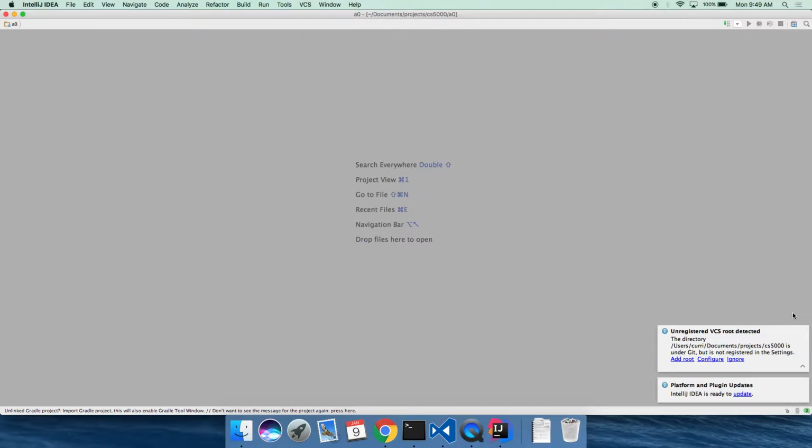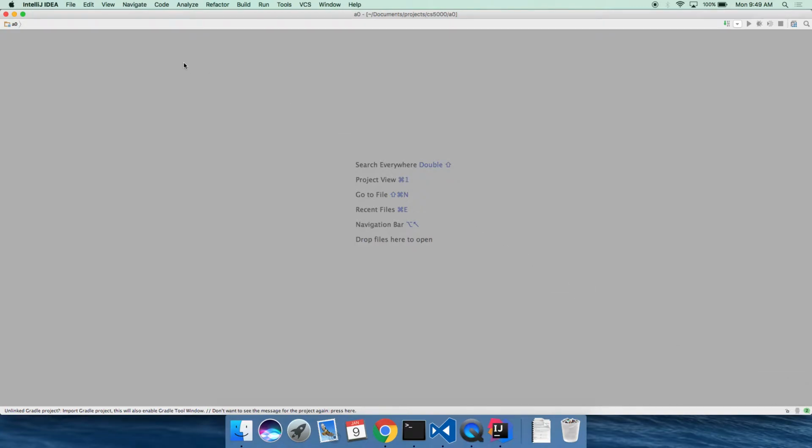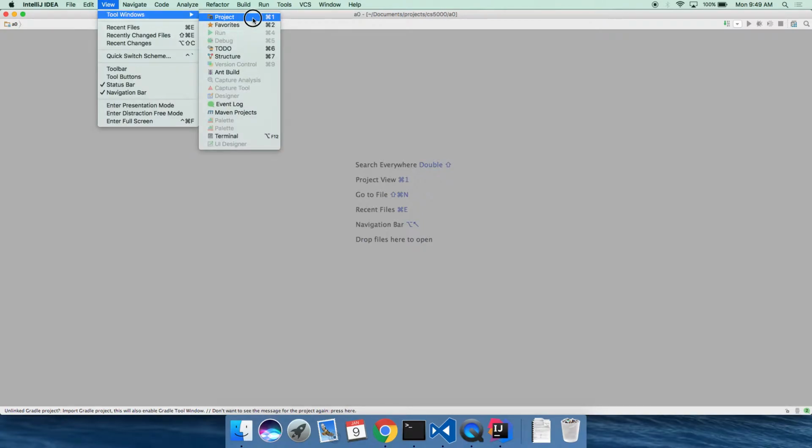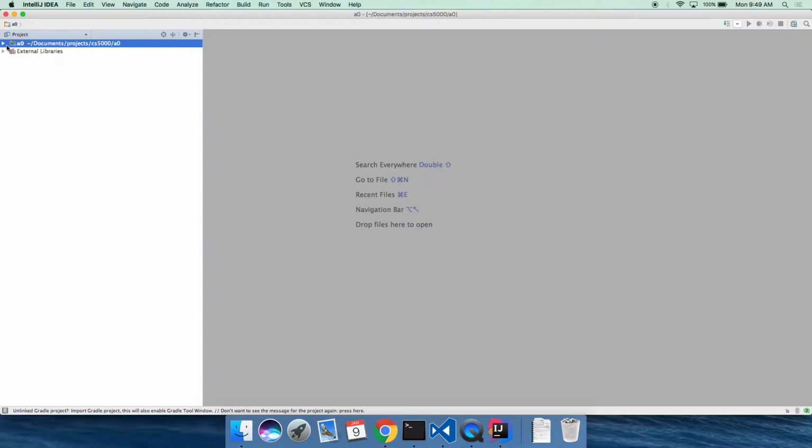You shouldn't do this. It's telling you that it can do git for you, and this is updates, which we don't care for now. One thing that I like to do is to get my project window so I can see all my files. And again, we have stuff, and then we have the src, main and test.